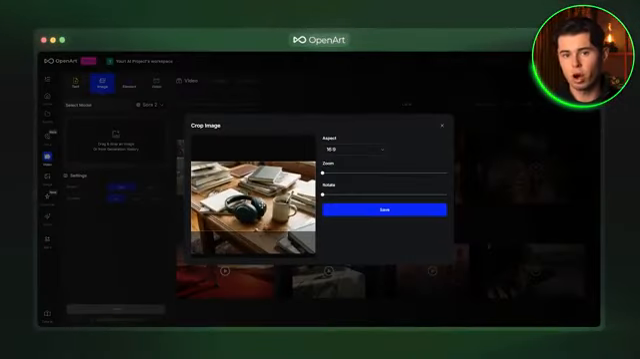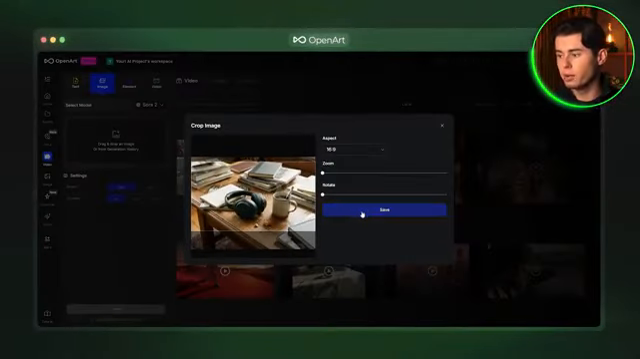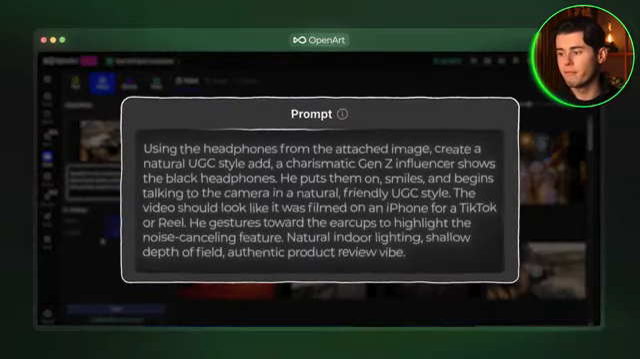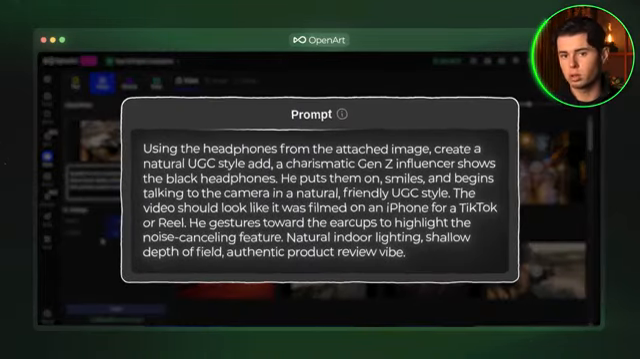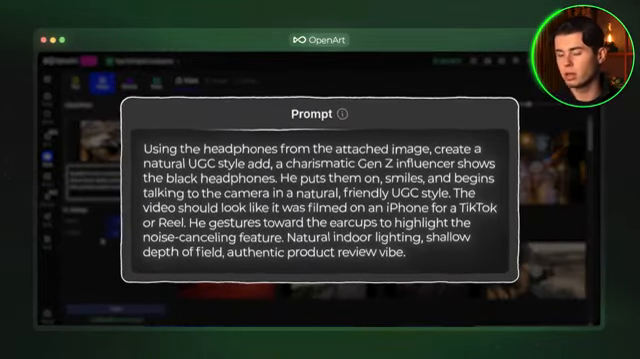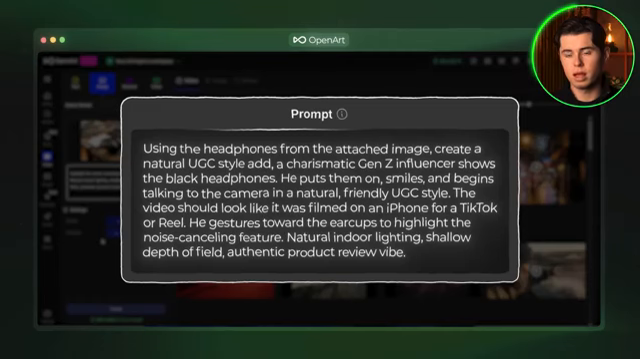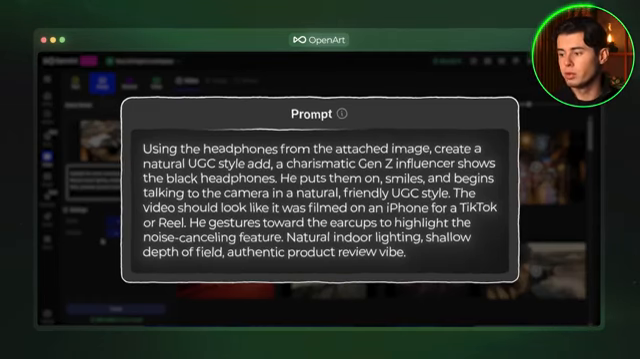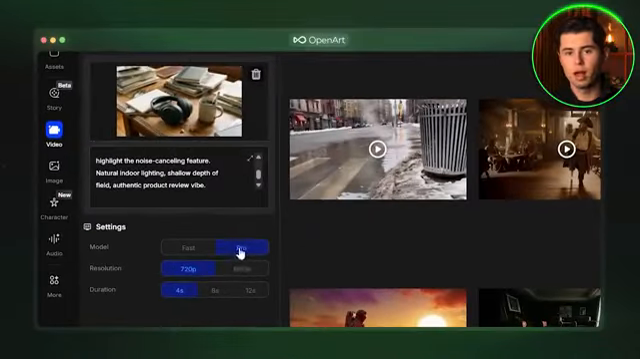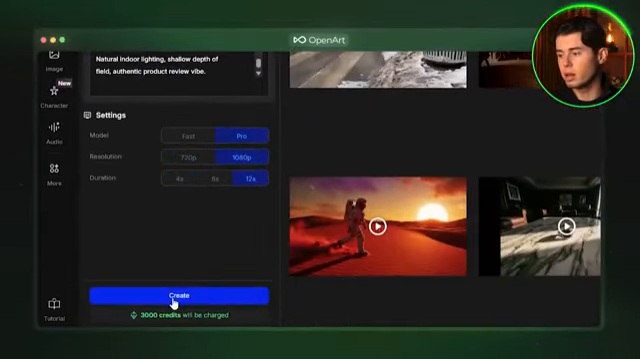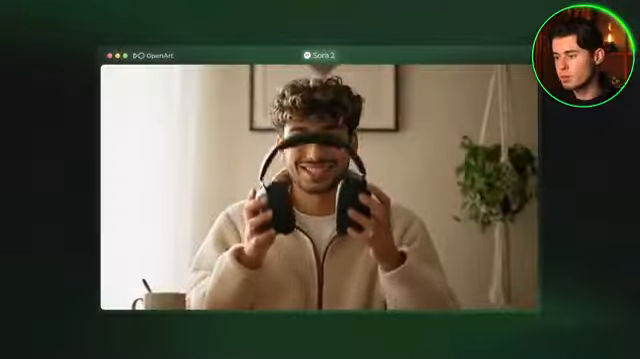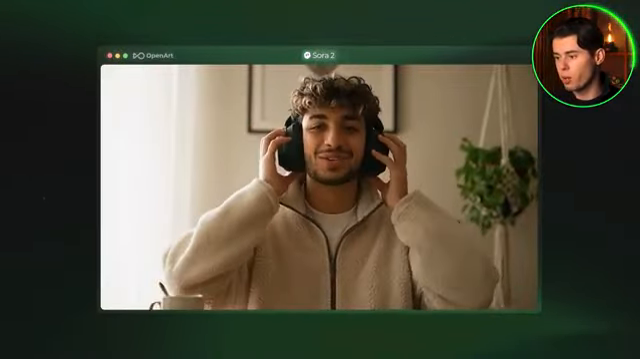For the product image, I have this pair of headsets laying down on a table. In the prompt, I am asking it to have a Gen Z influencer naturally style the headphones in a UGC and friendly style. I want it to look like it was filmed on an iPhone and posted as a short form video online with a natural selling point. I'm gonna make sure that I have the highest settings selected and click generate. Here is the result. It looks super realistic, but just take a listen at what he is saying.